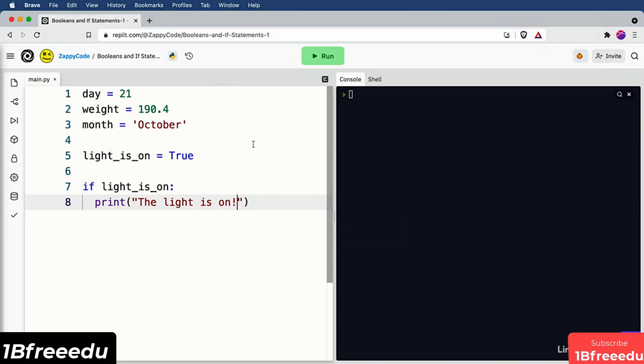Okay, so I'm going to go ahead and run this, and I just want you to see this. When the Boolean light is on is equal to true, we see in the console it says the light is on. If I change this to false, look what happens when we run. We get nothing, which is so cool. Our code now is able to make some decisions. On line 8, where it says print out the light is on, that code only gets run if line 7, where it says, is light on equal to true or false? If it's equal to true, it's going to run that code. If it's equal to false, it will not run that code.